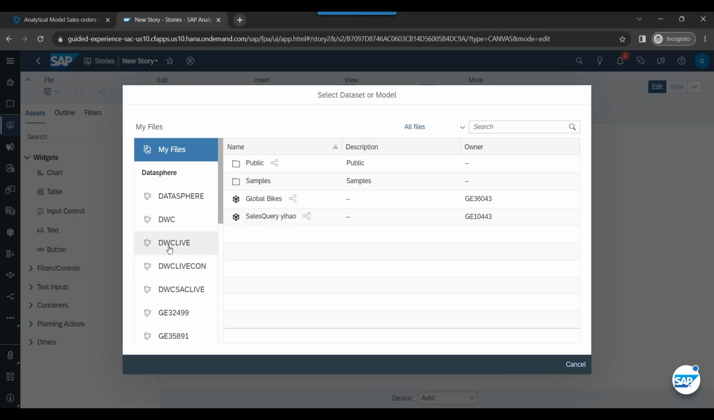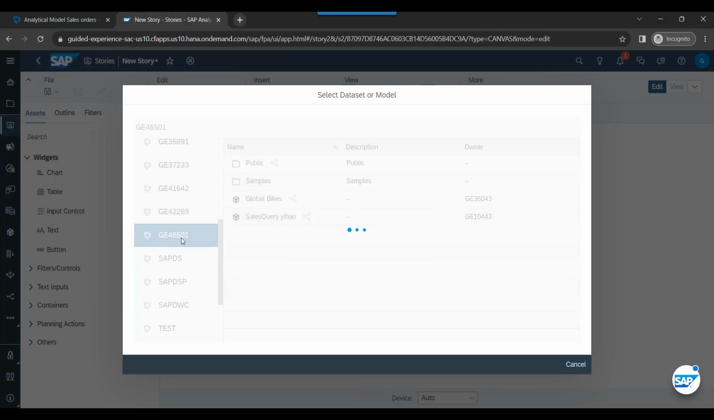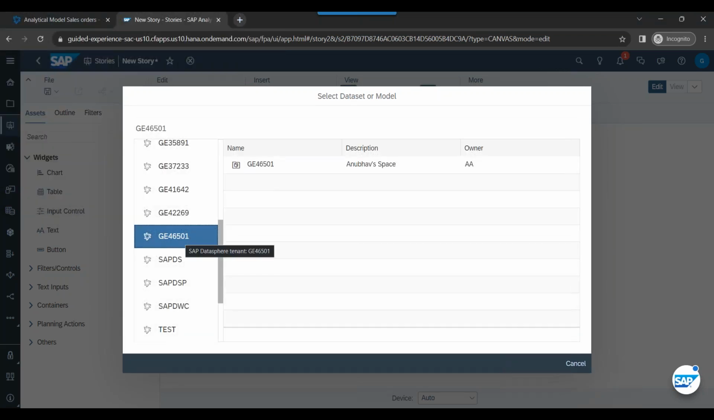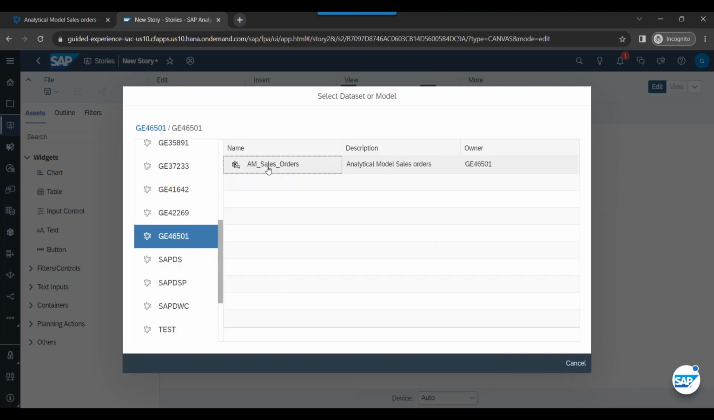So let's do that. You can just come down and search for the connection. This was the one which we created in the last episode. And this is our space. We go inside. There you go, your analytic model. You can see this icon indicates a live model, guys. The moment data changes in SAP Datasphere, it will automatically reflect back here in the story immediately. Wow. Let's choose that.